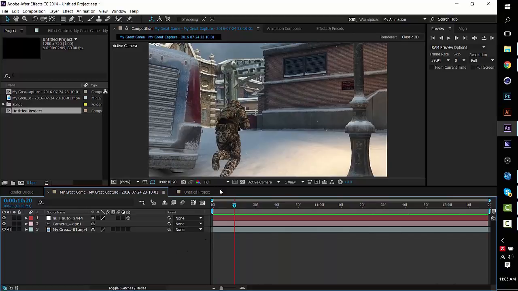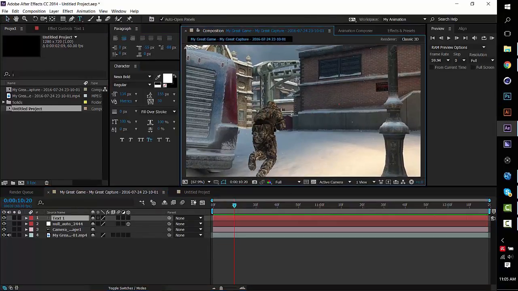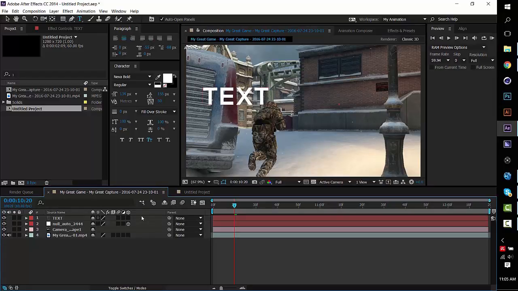And then if you want to, click the text tool, and I'm just going to go ahead and type in text. So there we go, text. And then if you want to, you can play around with it, make it look cool. And if you wanted to, you can track it to the null, but that's not really what I do. I go to Element 3D.